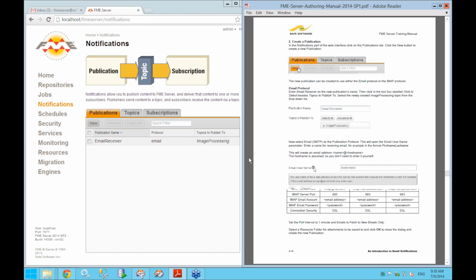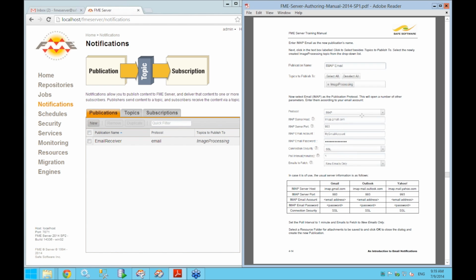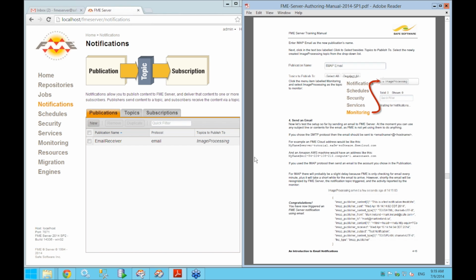We'll skip the instructions for setting up through the IMAP protocol. You can do this if you'd like to try this out, if you want FME server to check your own email account.